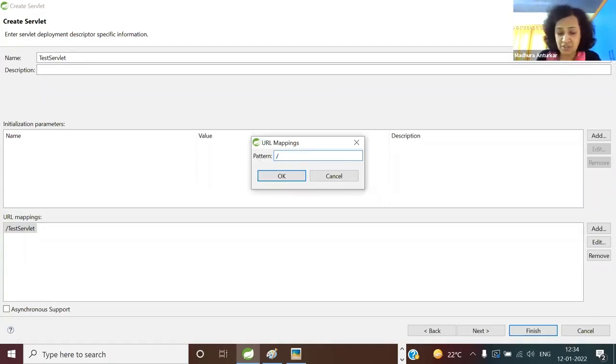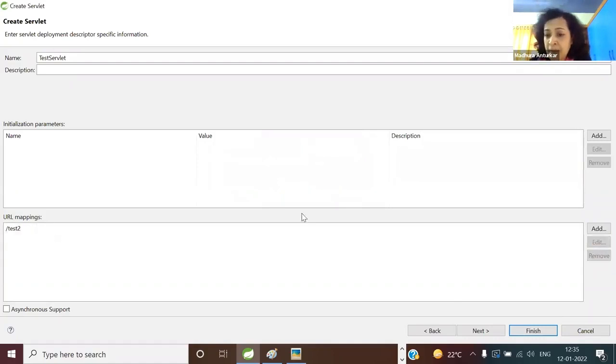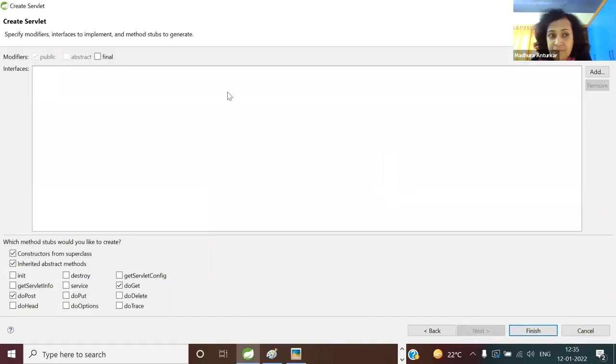Why? In the lab session. All these discussions are good to be done in the lab session. So say /test2. I'll immediately tell you why. URL pattern is the part of the URL and the separator is the slash. Otherwise, it will be considered as an invalid URL pattern and you'll start getting all exceptions. Okay, now say next.